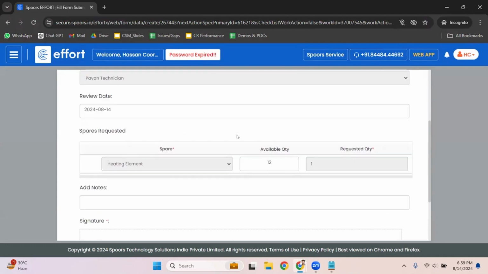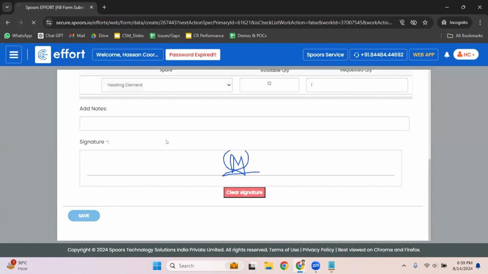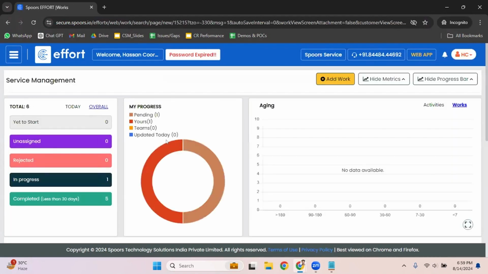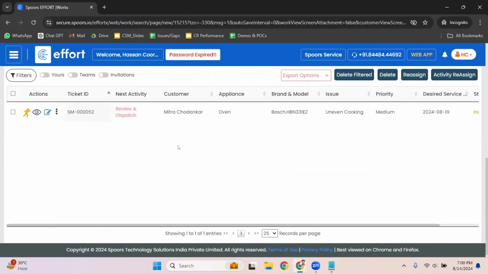So currently we have 12 heating elements with us, and the technician has requested one. So I can approve this. I'll give my signature and I'll click on save. Now, once this has been performed, the technician will now have to acknowledge the receipt of these spares.